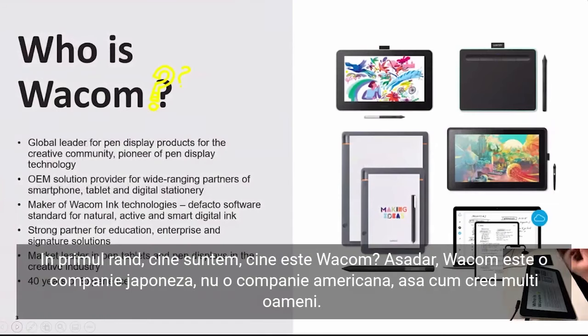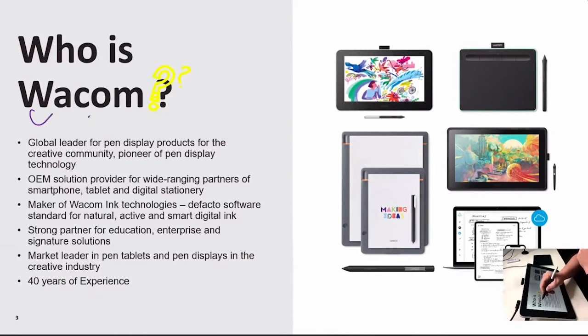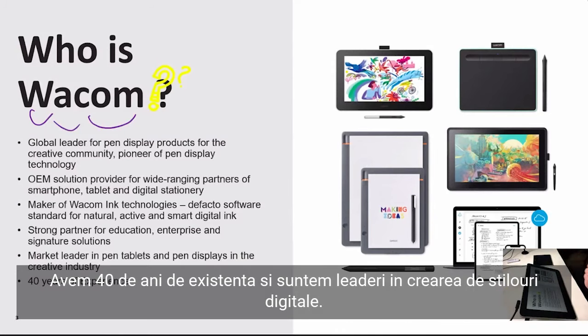First of all, who are we? Who is WACOM? WACOM is a Japanese company, not an American company, as many people think. That's why it is called WACOM. Wa is kanji for harmony, so it's all about harmony with computers. That is what the Wa and the Com is about. And we are since almost 40 years in the business.